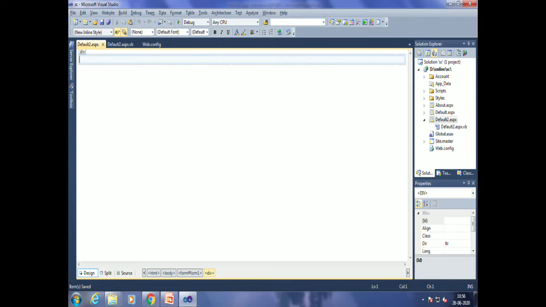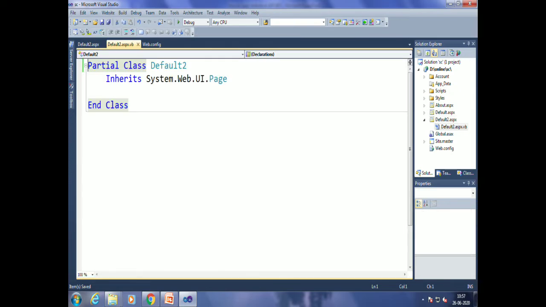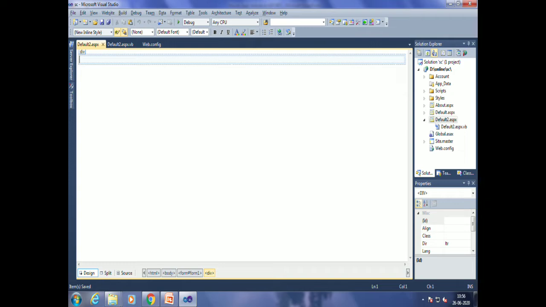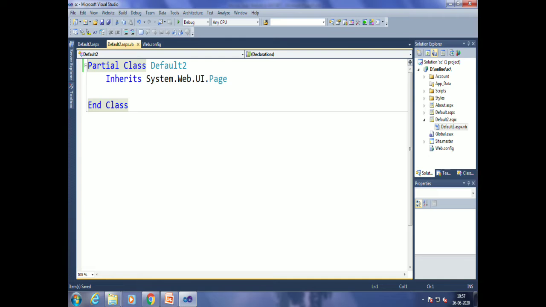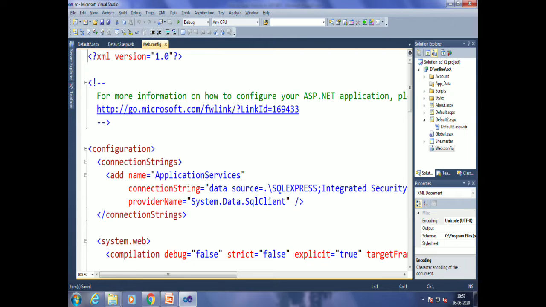Whenever a website opens, we have the .aspx file to design a web page by dragging and dropping controls. We have the .aspx.vb page where we can write conditional branching, looping statements, functions, procedures, means logic. So we deal with .aspx first, and for logic we use .aspx.vb. And if we want to set website related configuration, we have to set it within the web.config file.